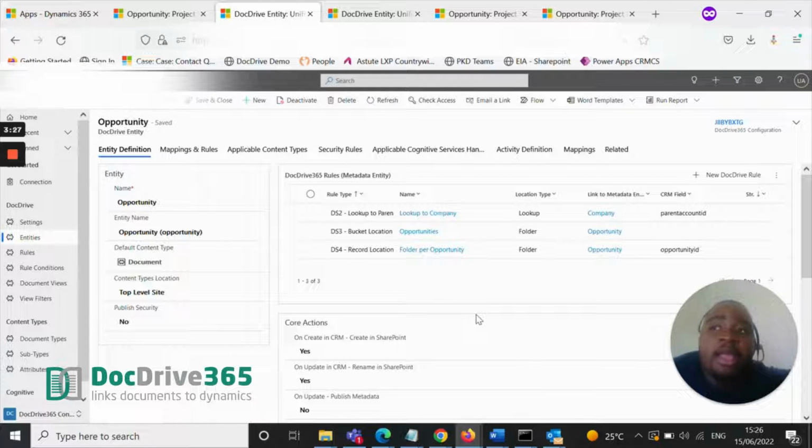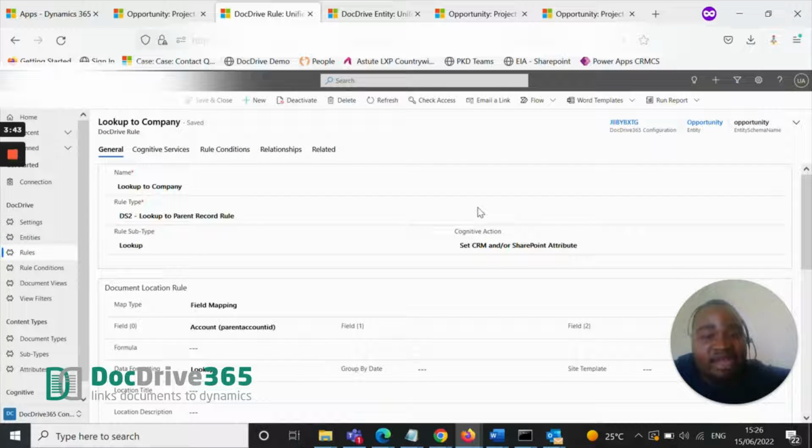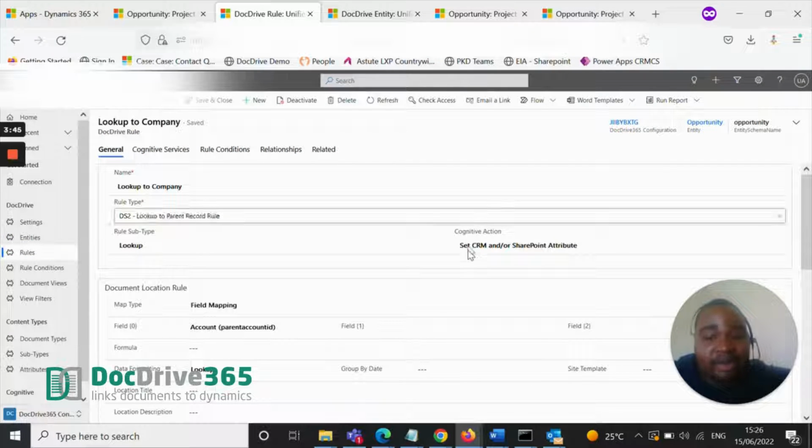Initially, what we are telling DocDrive to do here is every opportunity has a company. So from our first rule, we want DocDrive to look up to that company, to that related record, to that related company.